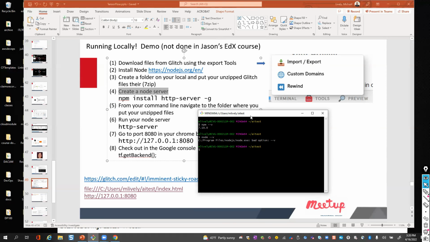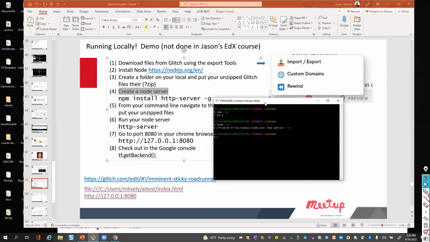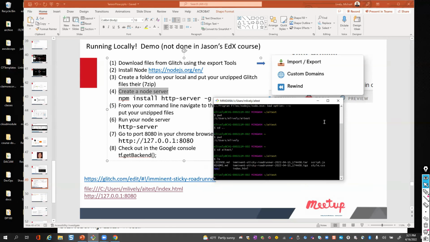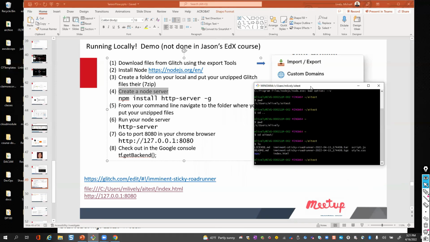The next thing you want to do, after putting those files in your test folder, is navigate to that folder on your machine. If I run pwd, that shows me where I am. Let me go back one, so I would be in mLively, for example. Then I want to navigate to the AI test folder where I have the files I just unzipped. So I go cd AI and hit tab for test. If I do an ls, you can see I have those files: here's my script.js, here's my CSS, and here's my HTML. At that point, I need to run the Node server in that folder.